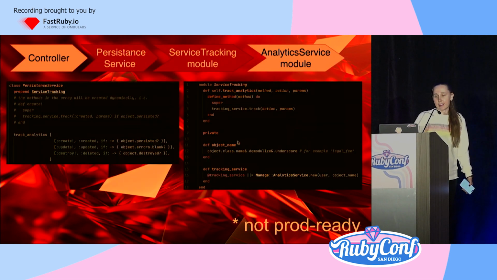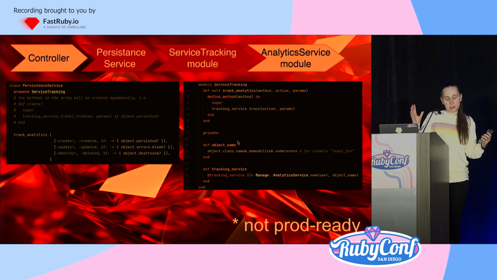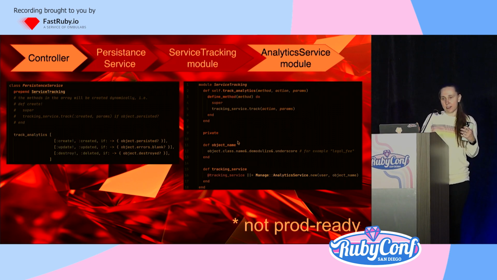Okay, here is how I decided to rebuild the class even further. So from any persistent service, I would be calling the track analytics with the methods that I want to include, with the actions that they will respond to, and with the conditions. And I would rebuild the service tracking module in a way to define these methods automatically. Hooray! And as you can see on your left-hand side, this is how the method will actually look.